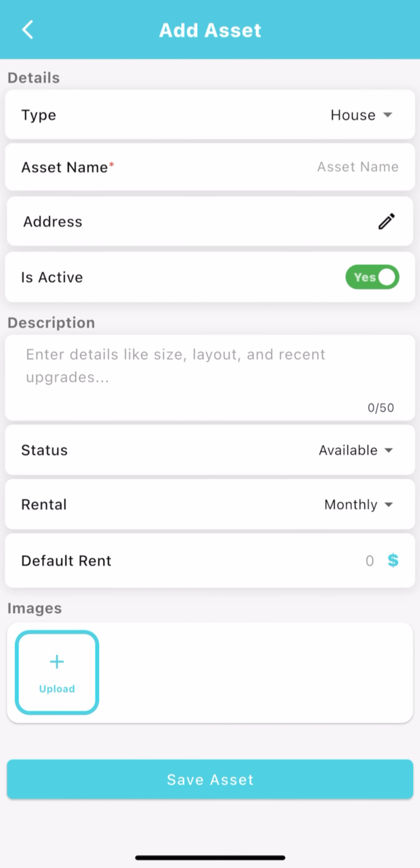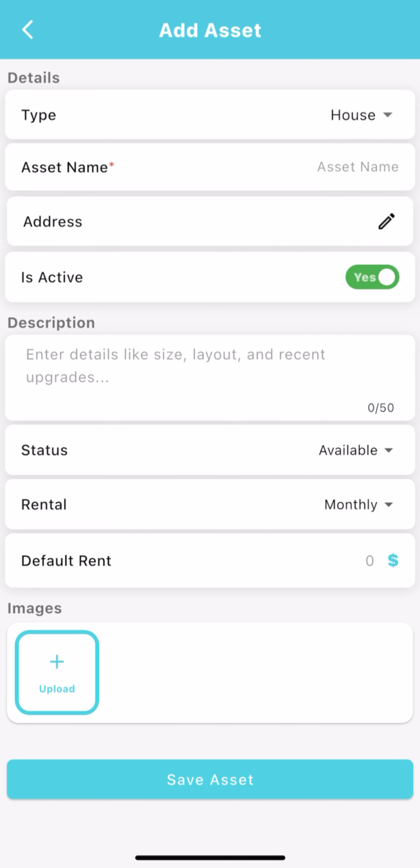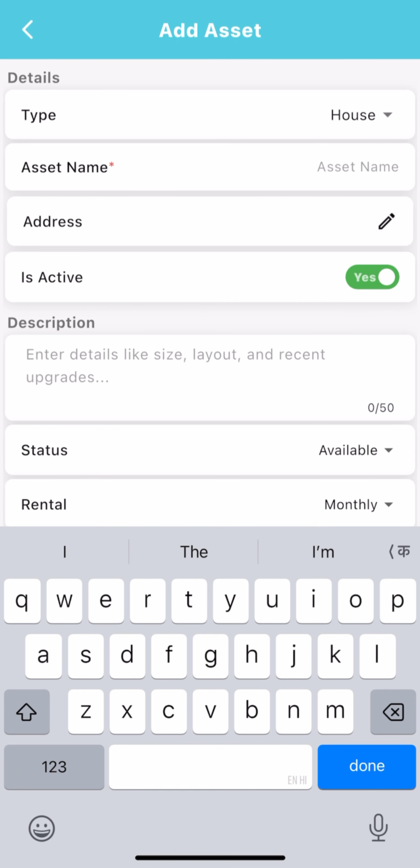Now we have the screen to add an asset. The first step is to fill up all these required parameters, all this information. For type, we can choose what kind of property it is: a flat, house, condo, townhouse, bungalow, SOP or other. Next, we give a unique name to identify this property. Let's assume this property is in New York in USA, and then let's give it a name.